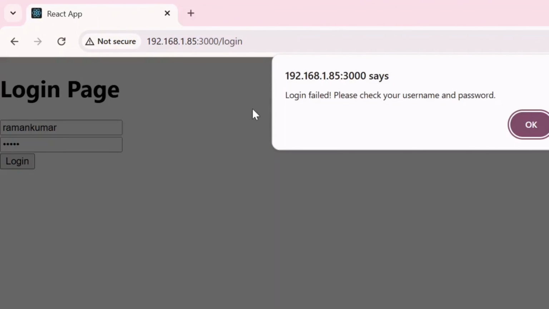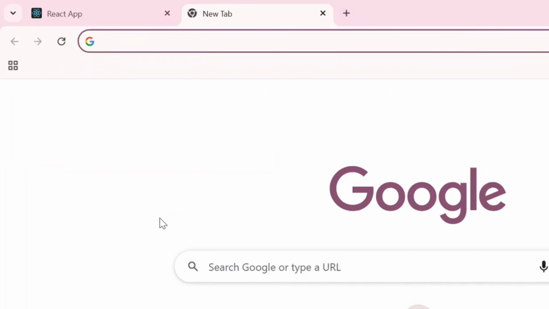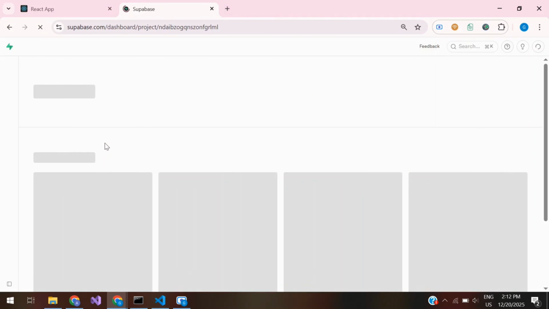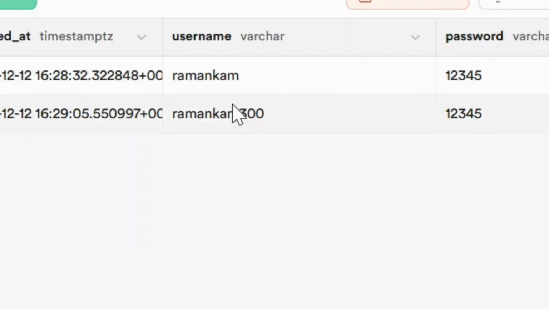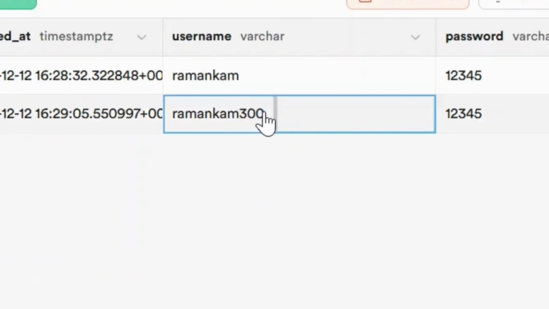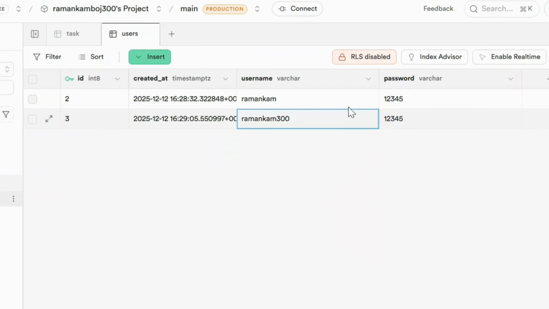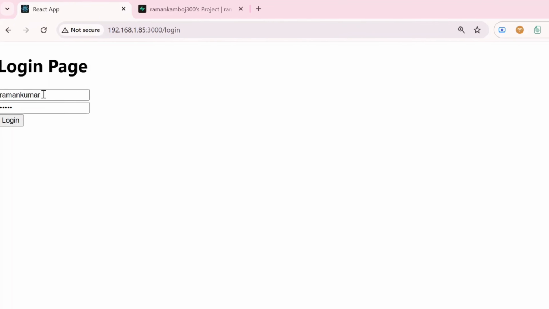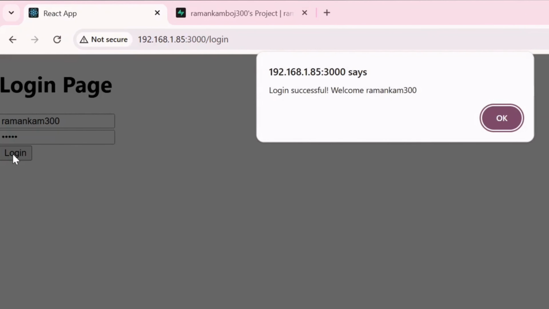Simply I click on login and it shows login failed because our credentials are wrong. We need to check the credentials in the Supabase database. So I will open this, and this is our username and this is our password. I have copied this and pasted it into the inputs, and the password is 12345, and then click on login, and you can see login success, welcome, and then it shows the username.